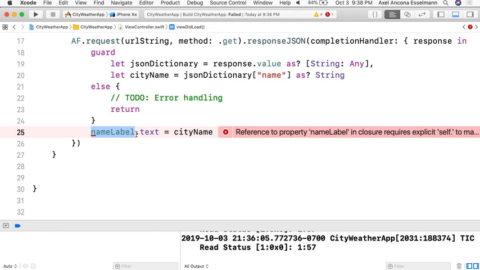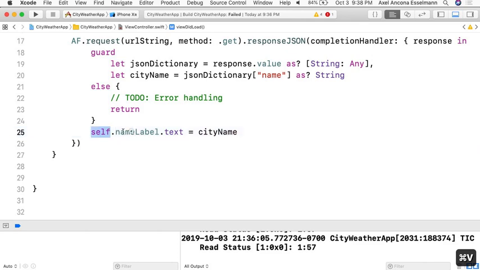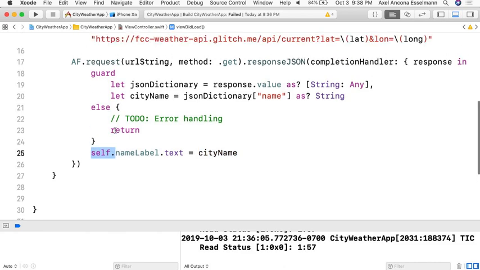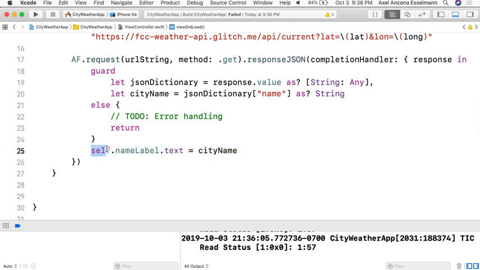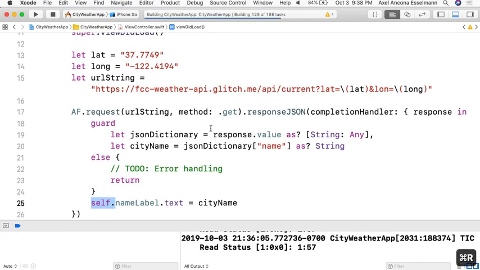Because we are on thin ice here, we have to add, so reference to property name label in closure requires explicit self. So this is what we need to do. We need to add self.nameLabel.text. So now it is very explicit that we are accessing something outside of the closure, and we're adding the property here. So there is some danger with what we've done here, not in the way we're using it right now, but again, we have to re-examine this in a couple of lectures. Let's see if this works.